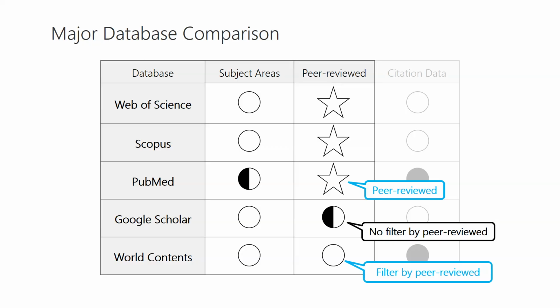Next, regarding peer-reviewed. The star indicates that only information about peer-reviewed papers is included. Google Scholar includes information on both peer-reviewed and non-peer-reviewed papers. World Contents includes information on both peer-reviewed and non-peer-reviewed papers, but you can filter the results to show only peer-reviewed papers.